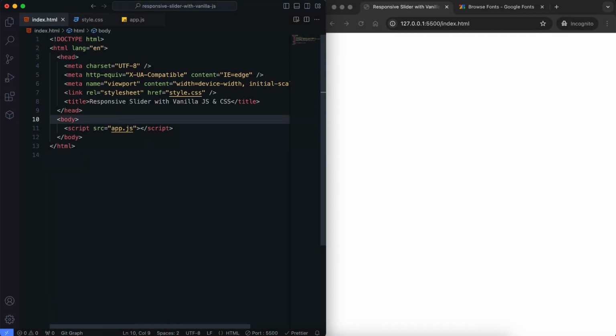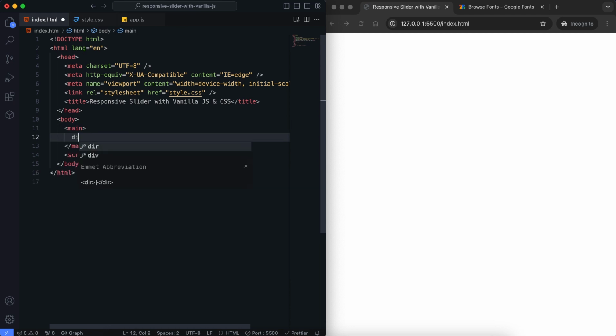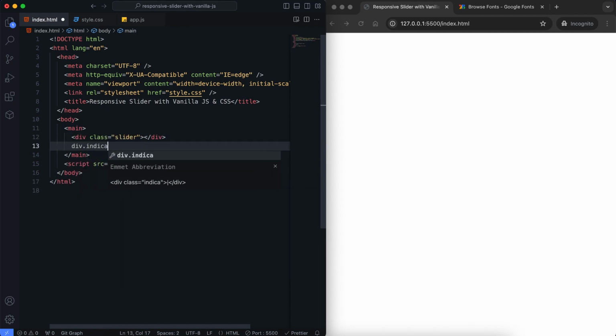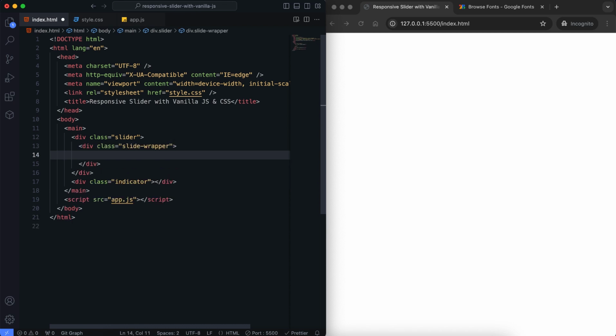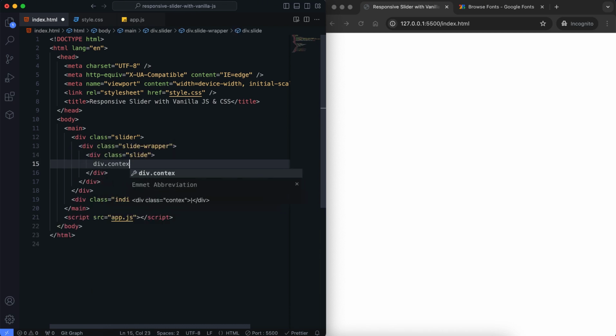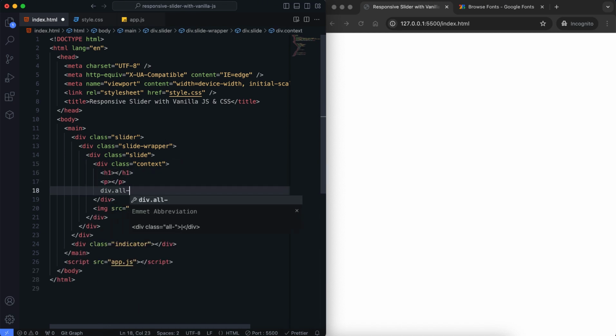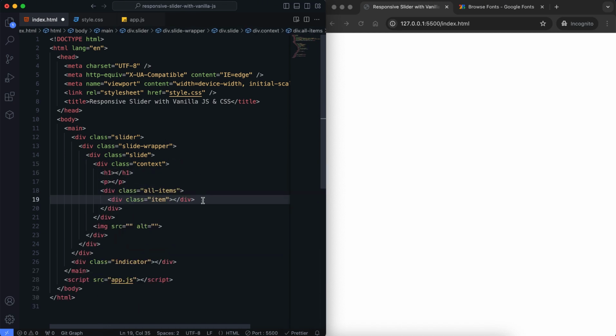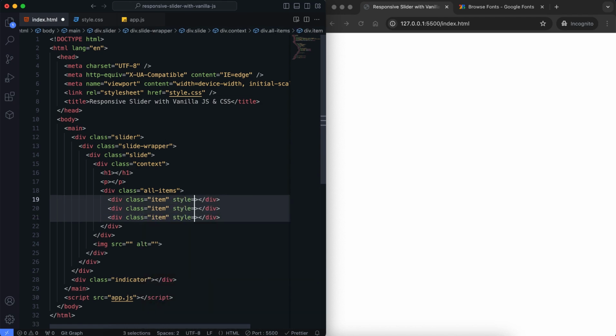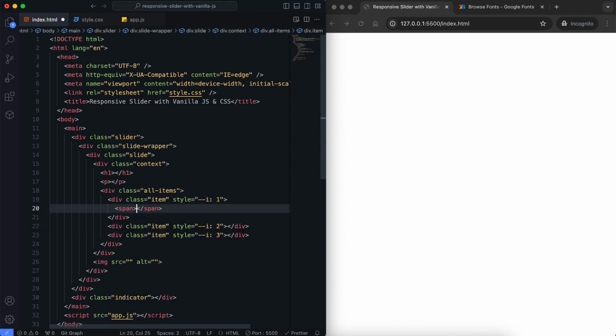Let's start with the HTML structure. The main section wraps the entire slider, and inside we have a slide wrapper that holds all the slides. Also, there's an indicator at the bottom that allows us to switch between the slides. Each slide contains a title, a short description, the servings, time, and calories. There is also an image with transparent background for each dessert.